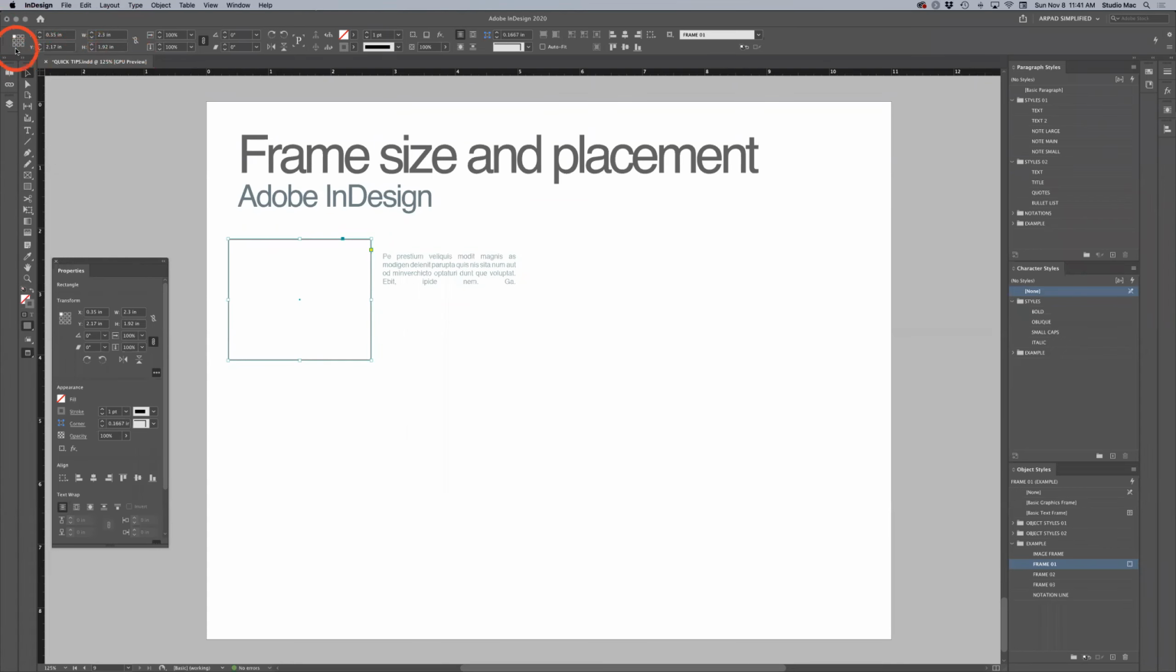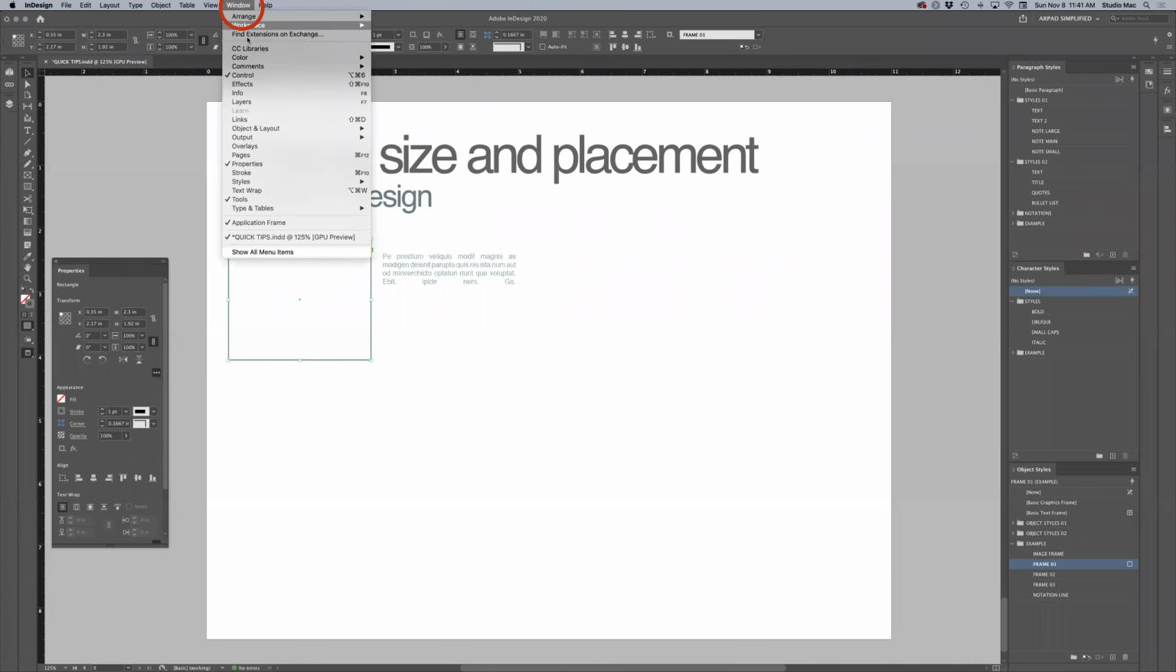And this refers to the location and the size of the object. The same is found in the properties panel. Both of these can be activated by navigating to the menu bar, selecting Window, and the control bar can be turned on here, sometimes referred to as the control panel, and the properties panel can be activated here.